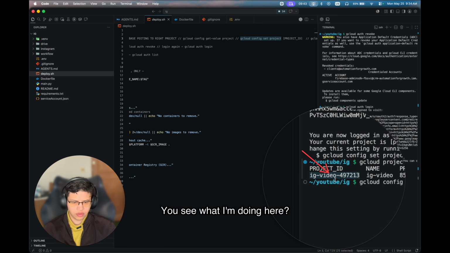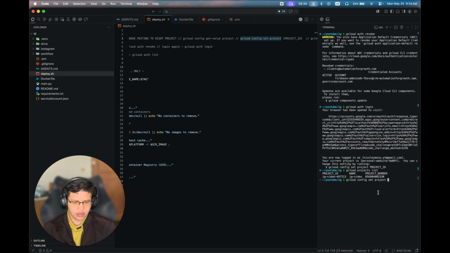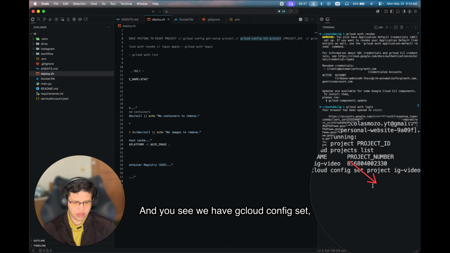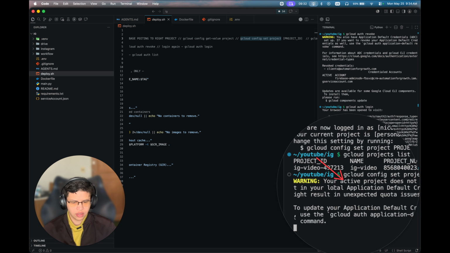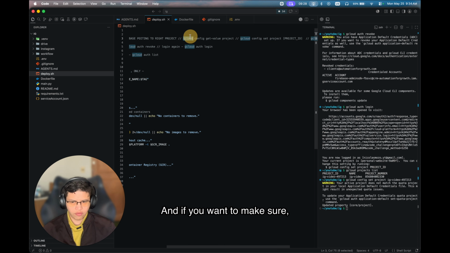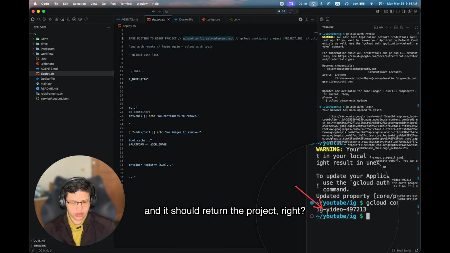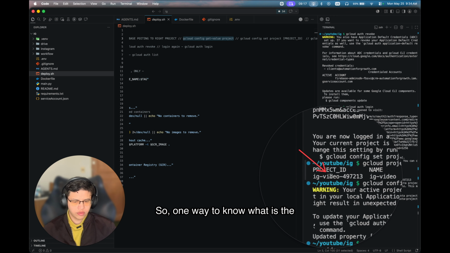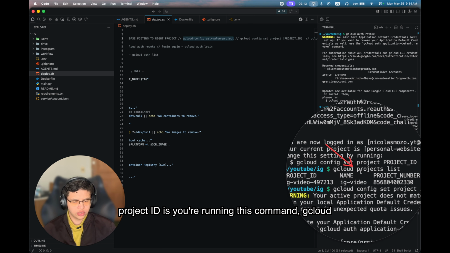You see what I'm doing here? I'm putting that command, and then I'm putting the project ID, like that. We have gcloud config set, this is the project, and then we enter, and it's telling us it's now pointing to that project. And if you want to make sure, you can use this command here, and it should return the project. So one way to know the project ID is running this command, gcloud projects list.